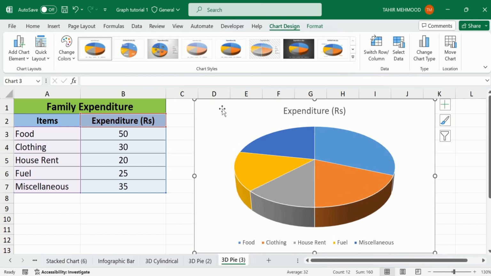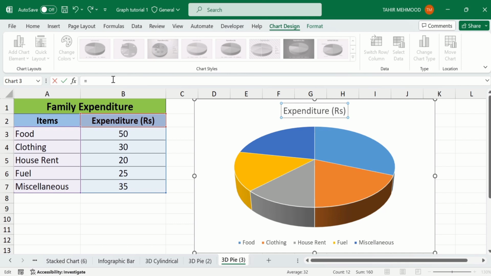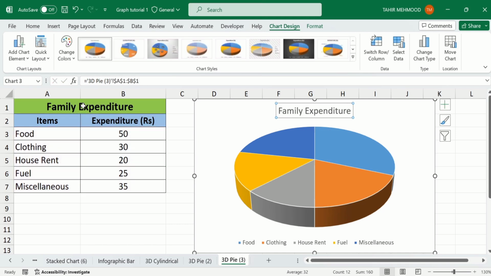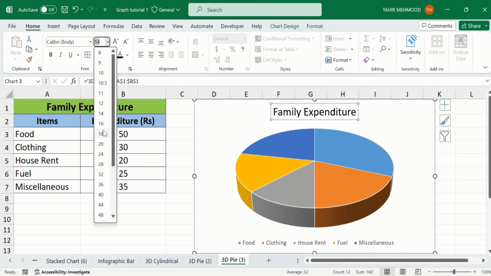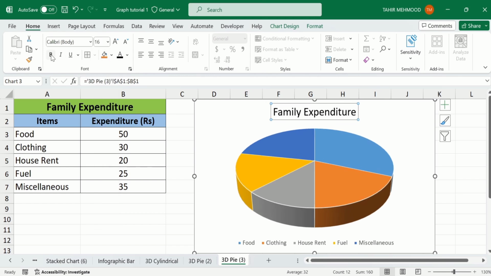Firstly, I will edit its title. Select this one. Go to formula bar. Put equal sign and select this cell, which is the family expenditure. Press enter. Now you can see here we have successfully changed the title. Again go to home and select black color. From here I will choose the font size 16 and I will bold it.